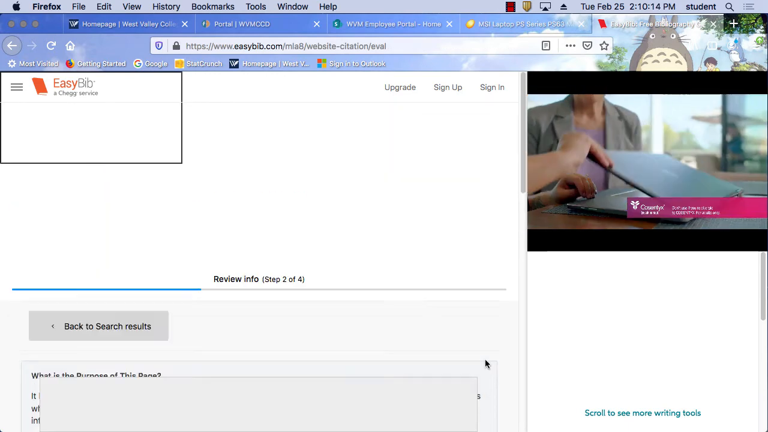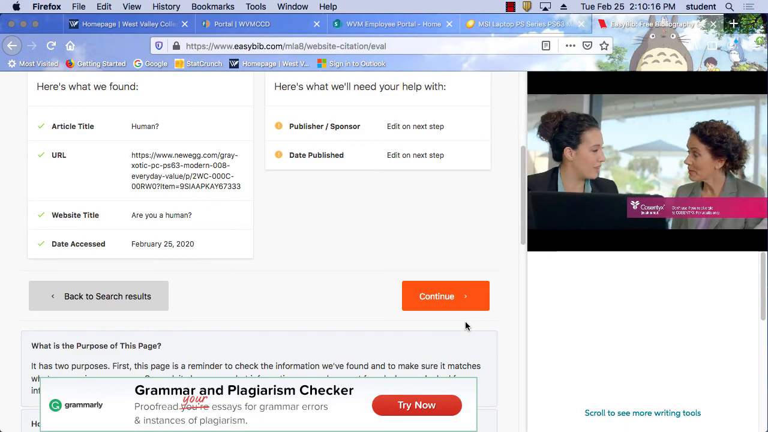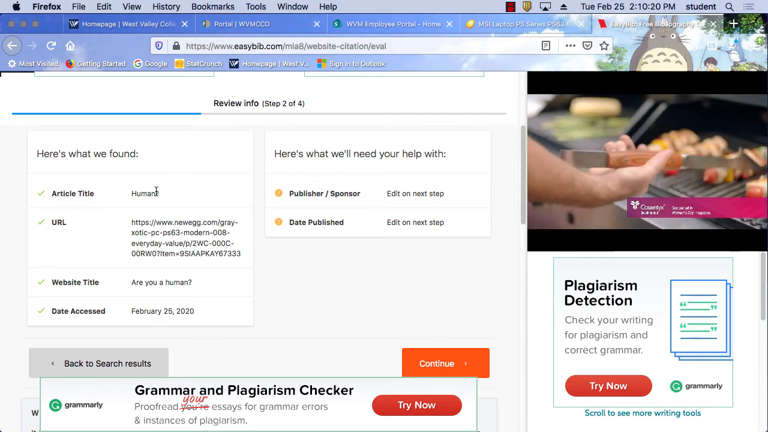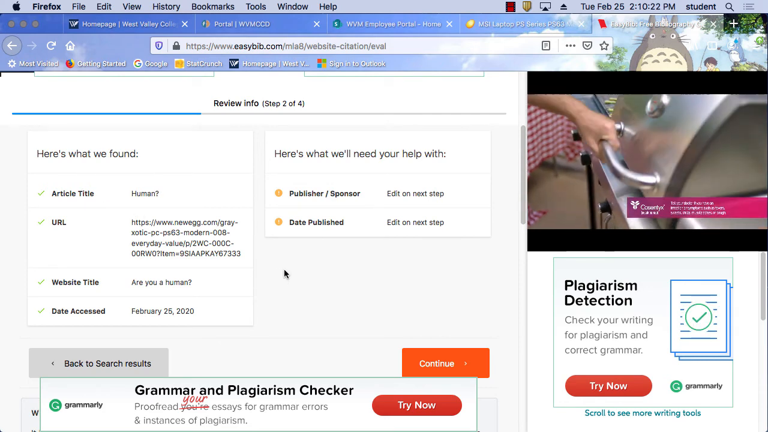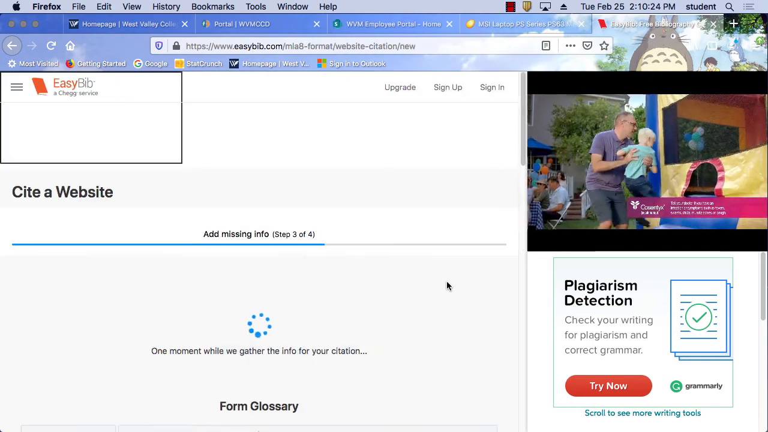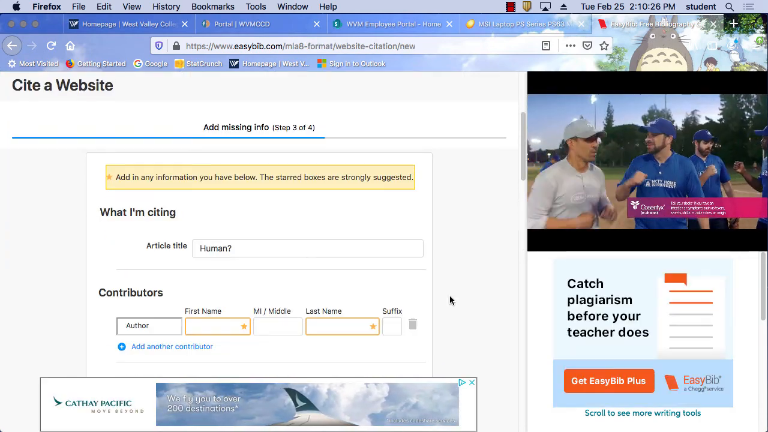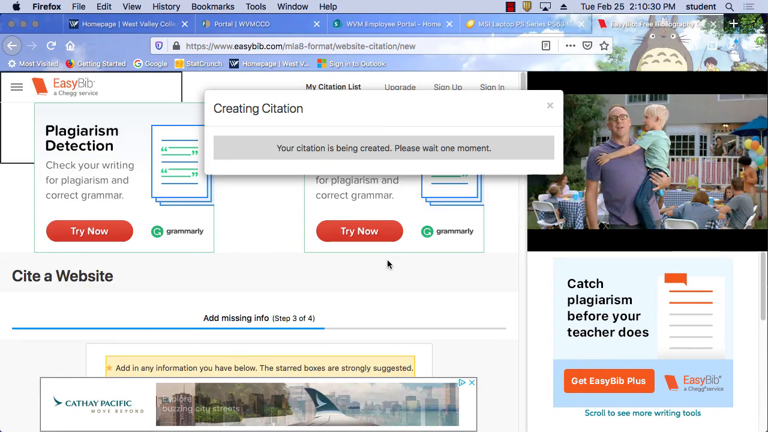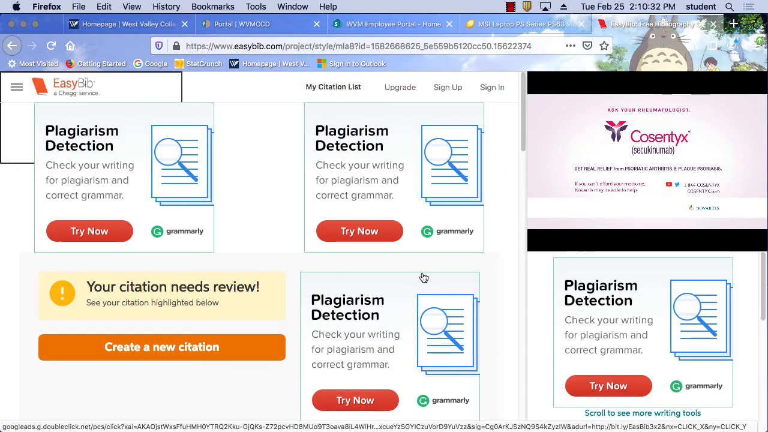Site. Where'd site go? Oh, here it is. Here's your site right here. Article human? No. How do I continue? Just go through the steps. There's no stuff there. Complete citation. Your citation is complete. Where is it?